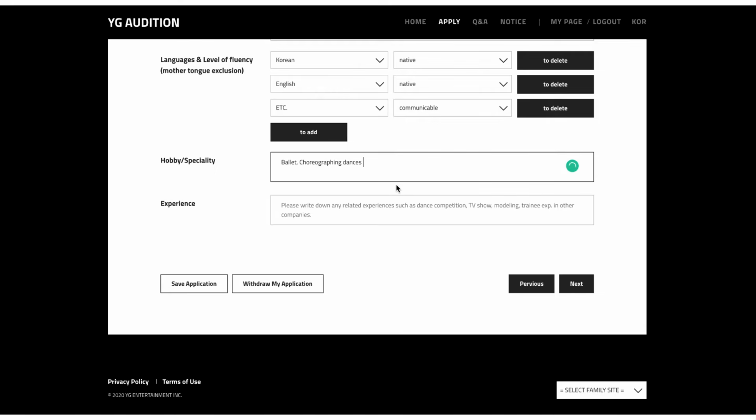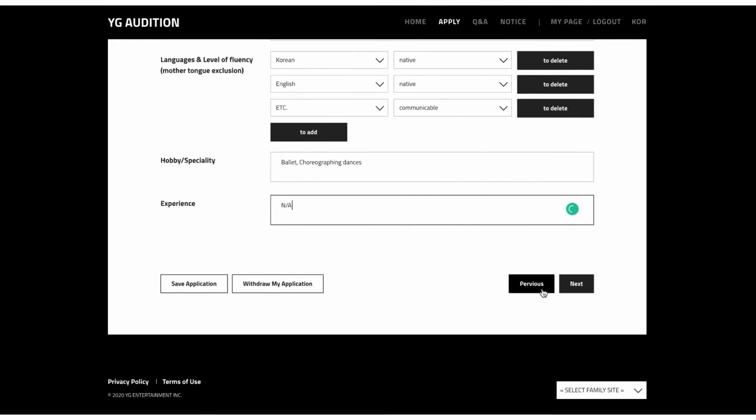Experiences such as dance competitions, TV shows, modeling, trainee experiences in other companies. If you guys have never done these before, if all you've done is dance classes, I wouldn't exactly put that down on a YG audition. So let's just put in NA because it's not applicable.